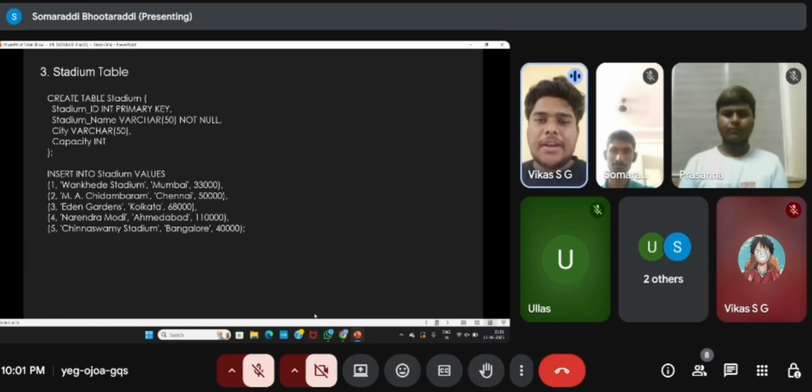The next table is the stadium table. The stadium table holds information about where the matches are played. It contains stadium ID, which is a primary key, stadium names like Chinnaswamy Stadium and Wankhede Stadium, cities, the location of the stadiums, and capacity, the number of people each can hold.